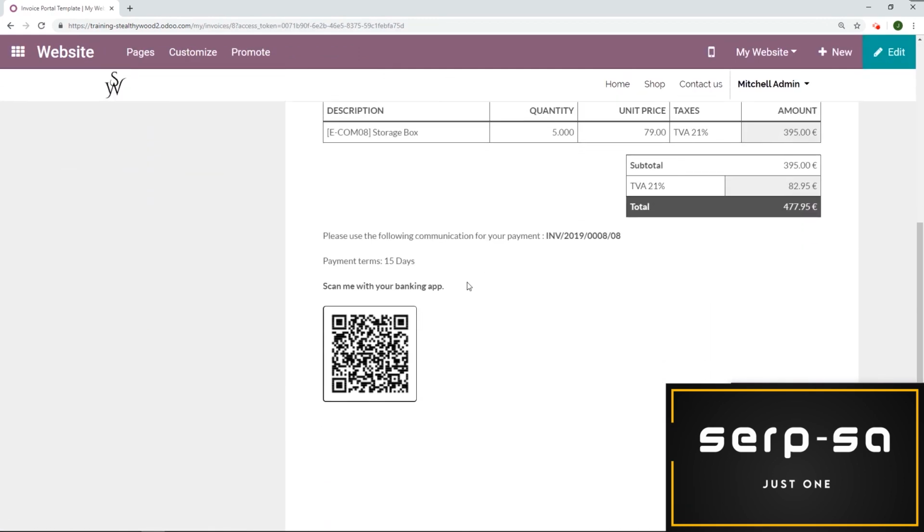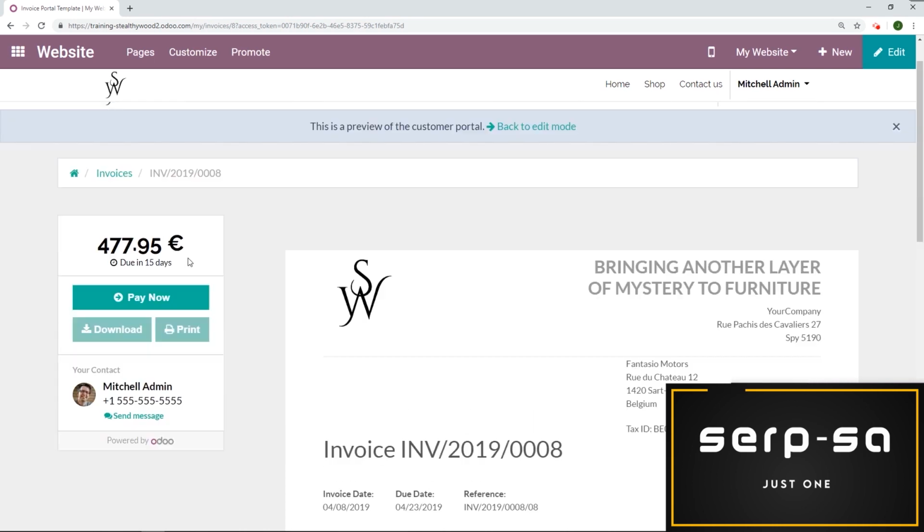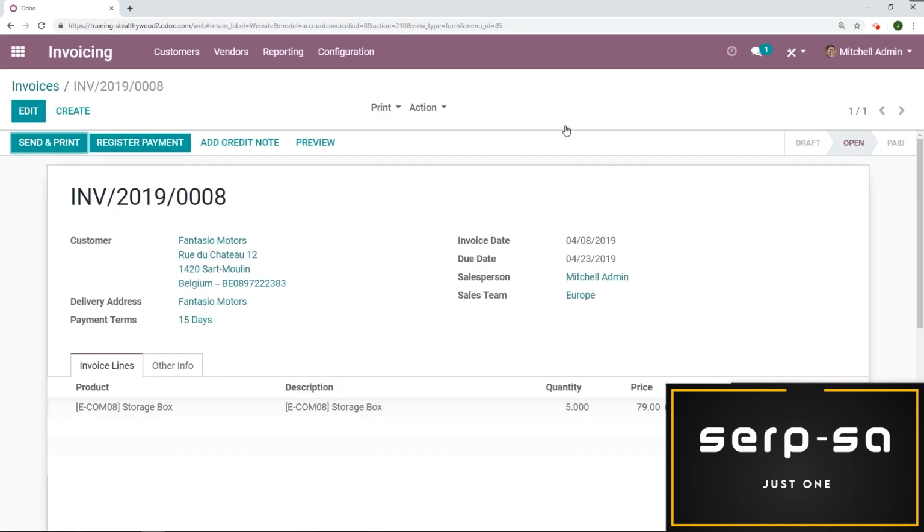Okay, and if we scroll down, we see that that QR code has automatically been generated. So it was super easy to configure, okay? We hardly had to spend any time on this. Okay, if we go back to the edit mode, we can also print this report as well, which will also have that QR code. Now, something else we can do is set up a QR code generation through the payment acquirer wire transfer.